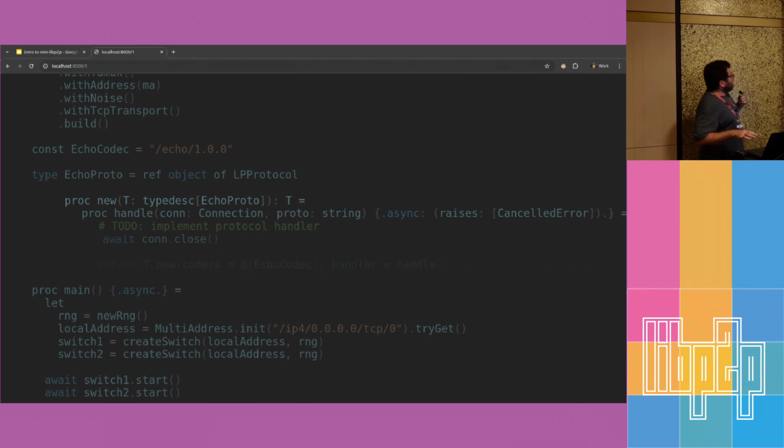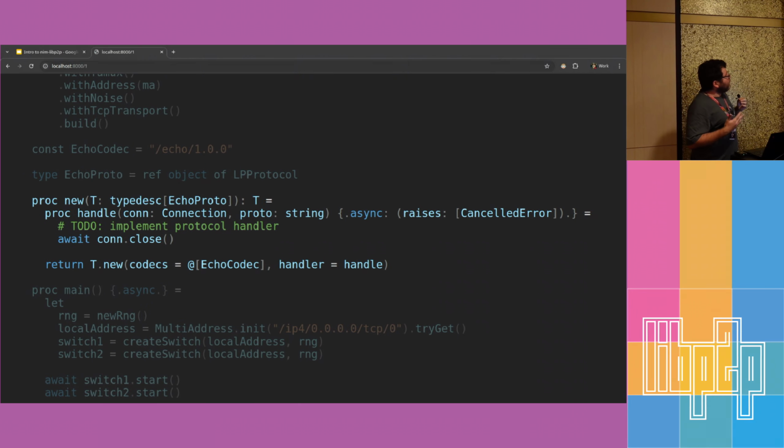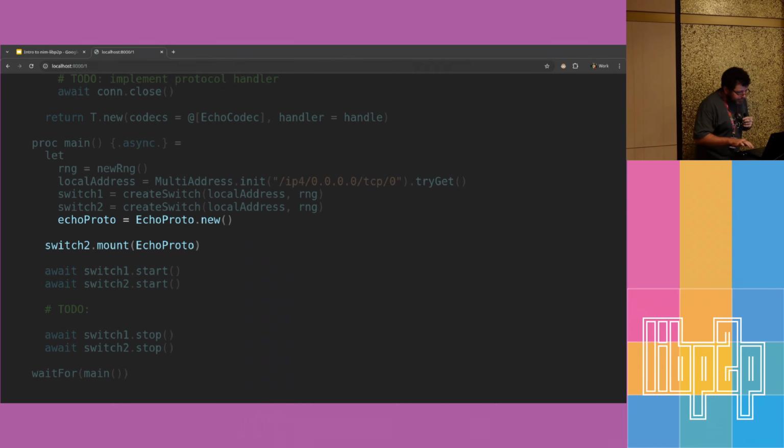Right. So what are the steps that we need to define our protocol? First, we need the protocol ID. We call it the codec. So in this case, the protocol ID is going to be echo version 1.0. And then we need to create an object that will represent our protocol, inheriting from LPProtocol. Within that object, we define a handler, which will be the function that is going to be executed when we receive a request on our protocol.